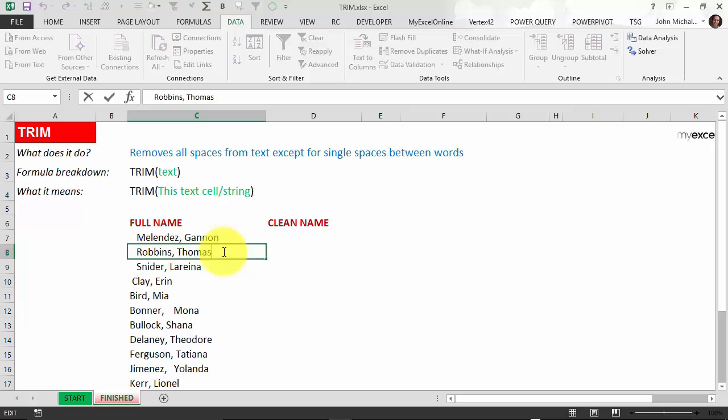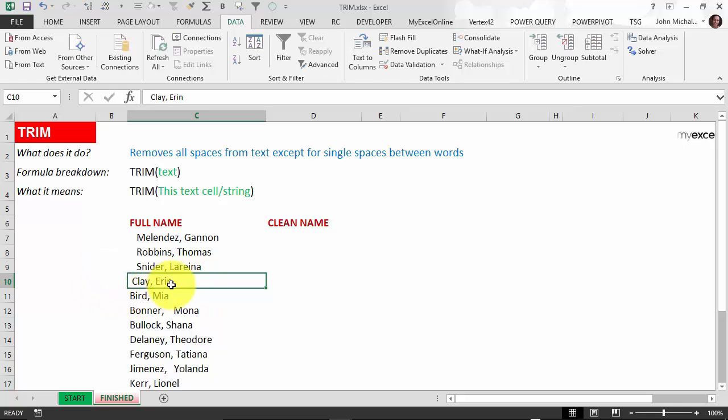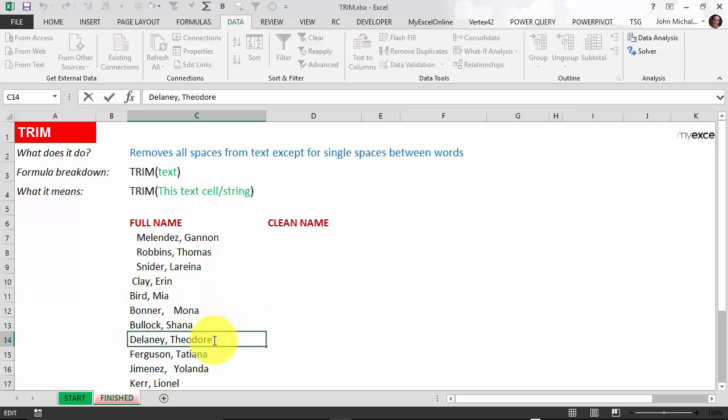We can just double click if you like. And then once again, you can see the leading spaces there. Let's go to this one here and press F2. We have one there. And let's go to Theodore Delaney, F2. You can see there we have some trailing spaces as well.